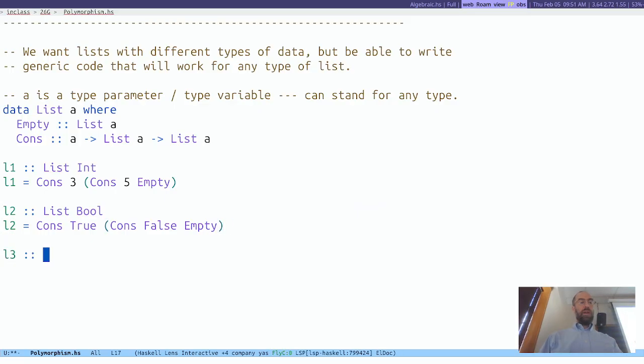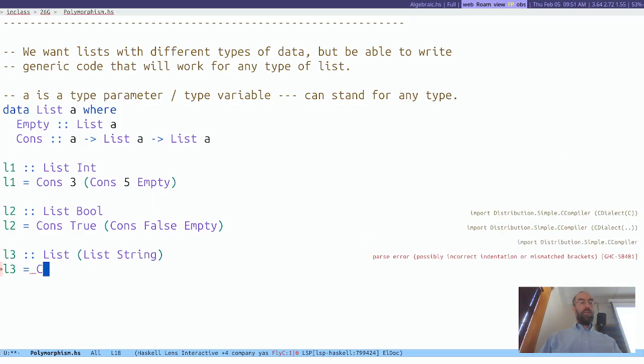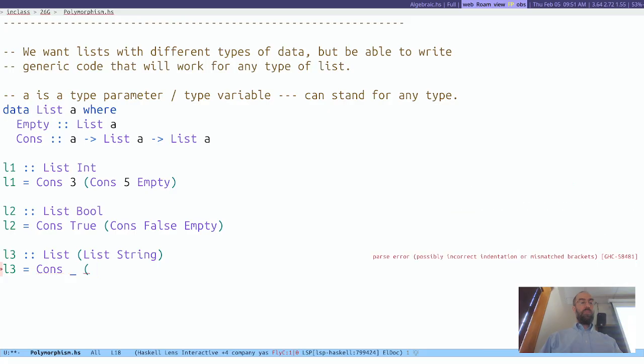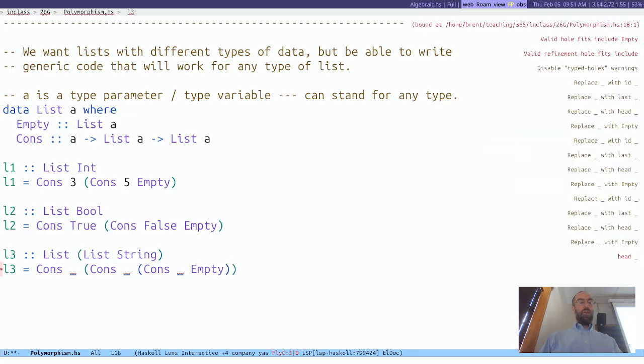Or I could make a list string. Why not? So it'll be a cons, and then something will go there. We'll come back to that. So I want 3 things in my list. And then in each of those holes, I need to fill in a string, because those are the elements of this list.